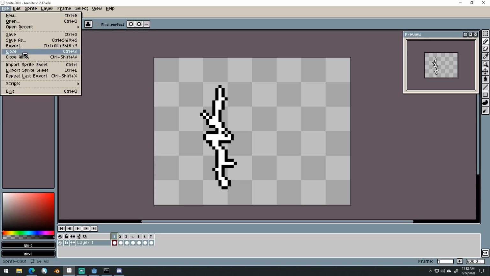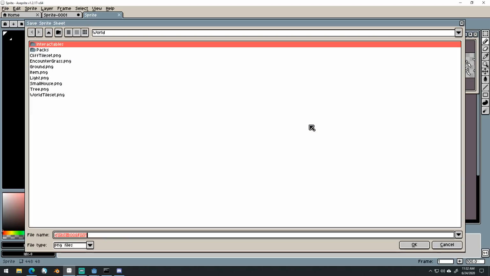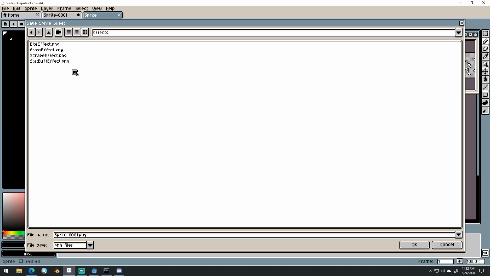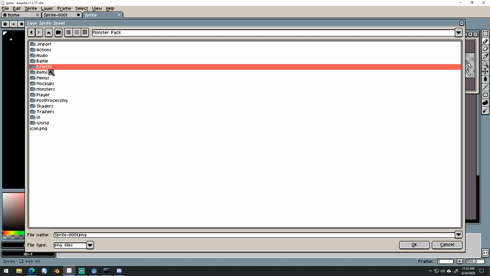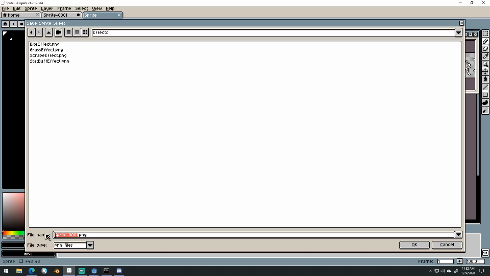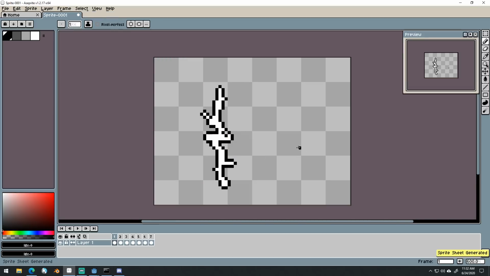So I'm going to export this as a sprite sheet. I need to choose where it is. So we'll come into effects and we'll stick it. Let's see, is it in? Yeah, we'll do this as stunned effect, and export it as a sprite sheet.